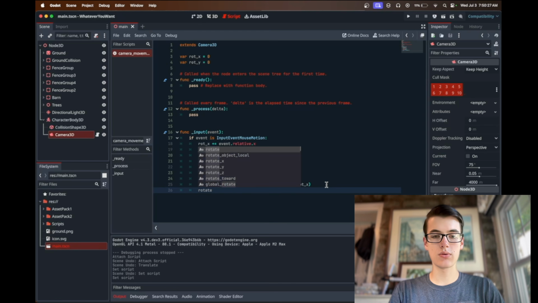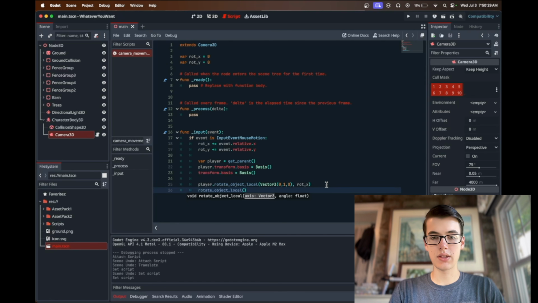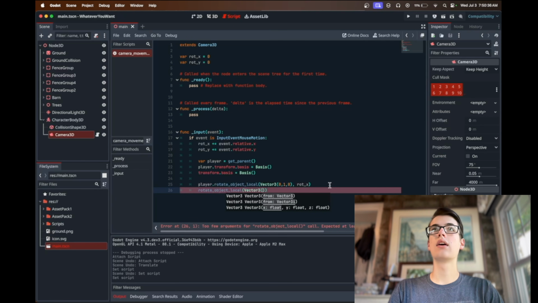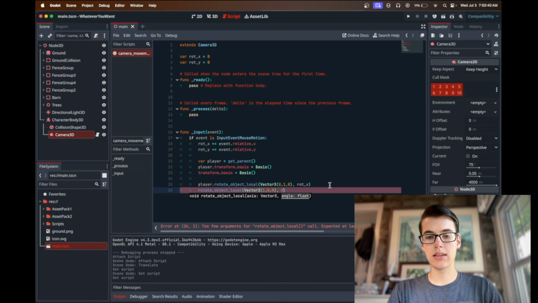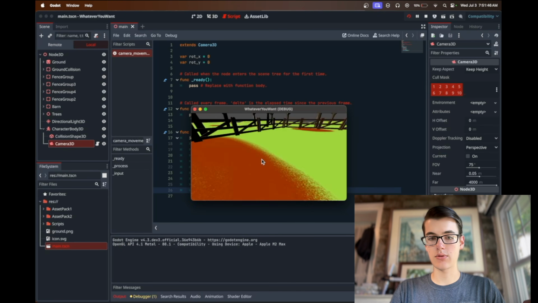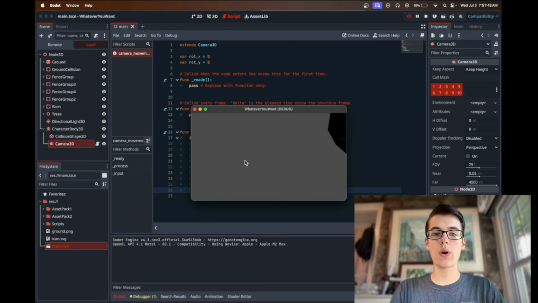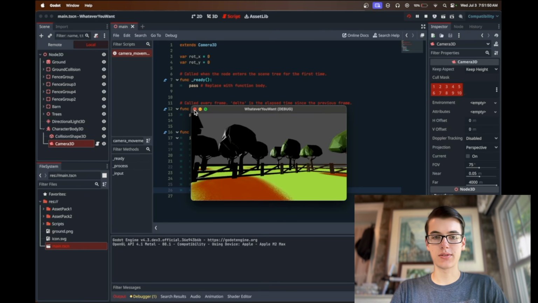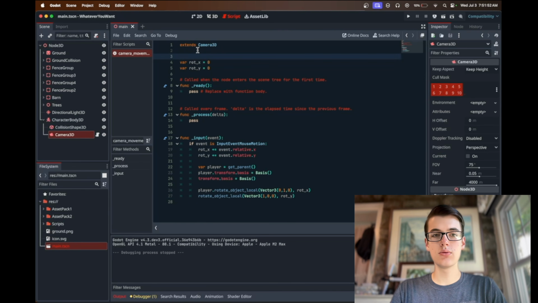And then we'll say rotate_object_local. And now we need to use a slightly different axis, because instead of rotating side to side, we're rotating up and down. So the axis would be 1, 0, 0, and the value is, of course, rotation_y. So with these changes, we should finally be able to play the game and actually look around. But as you can see, it's going way too fast, and we can still see the mouse, which is kind of annoying. So let's do two things.